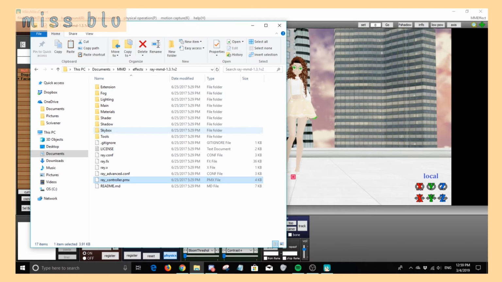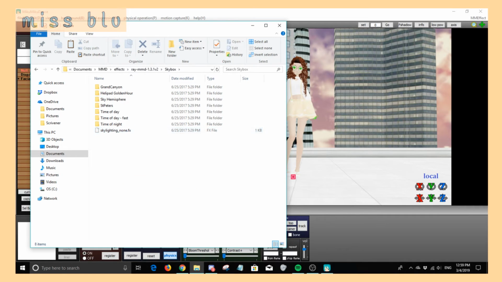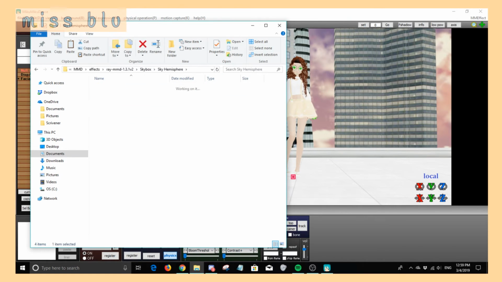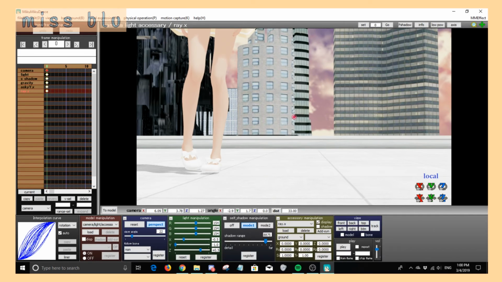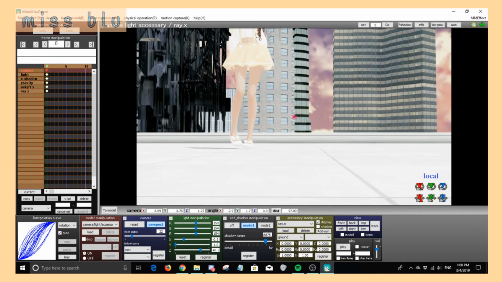Now from here, you want to put in the skybox. There are different skyboxes to make raycast look different, for the various times of day, whether that's during the daytime, the nighttime, golden hour, sunset, stuff like that. What I'm going to do is load in sky pink. What you do first is you load the .pmx of that. And I'm going to go back to camera.